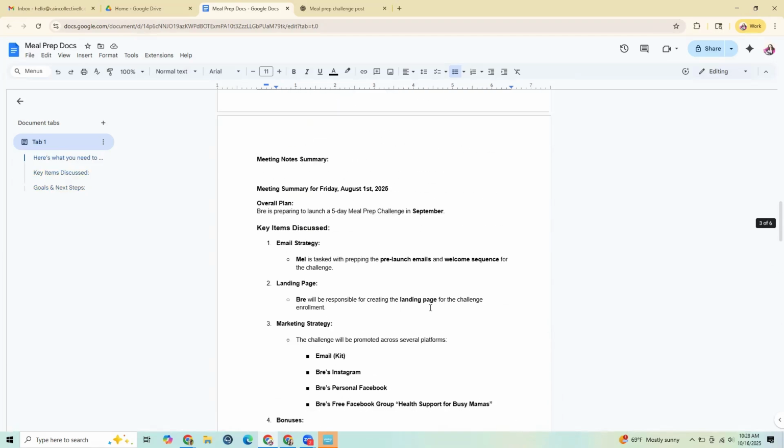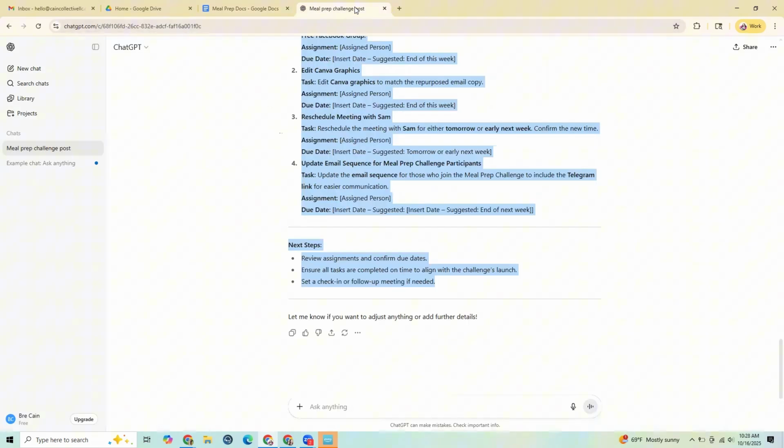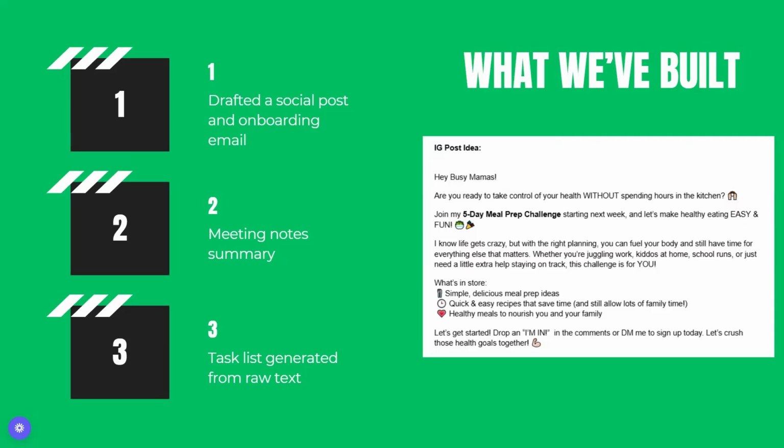All of this made much simpler and quicker with the help of AI. Woohoo! We've just created a social caption draft, onboarding email draft, an organized summary of meeting notes, and a straightforward task list generated from a brain dump, all with the help of ChatGPT.